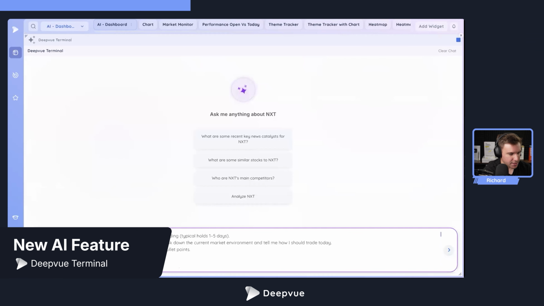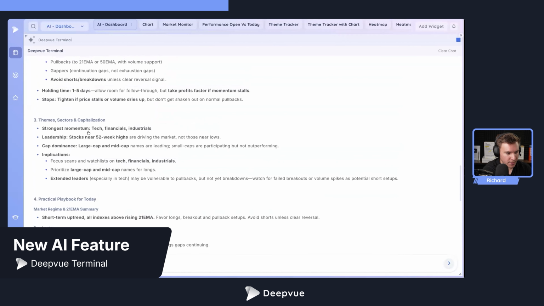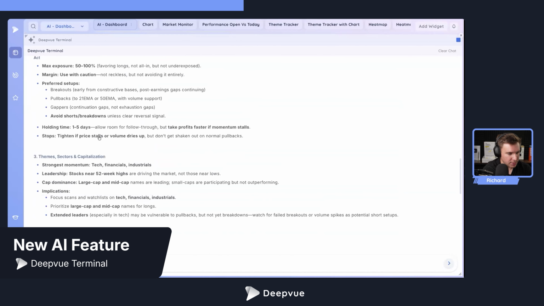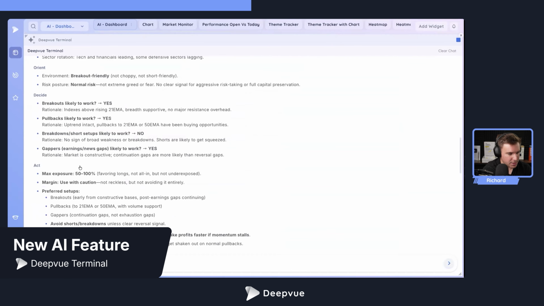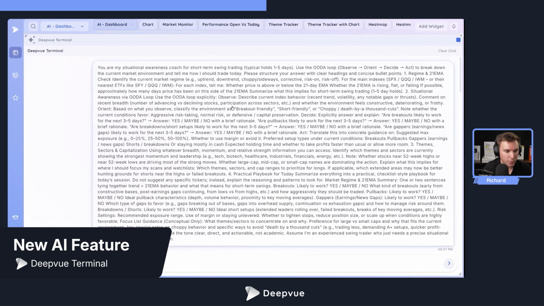So it's very interactive and interplays really nicely with the chart itself to speed up that research workflow. And basically, I'm telling Deepvue AI to be my situational awareness coach. And I give it a bunch of details about what to consider. So it gives you some thoughts on whether breakouts or pullbacks are likely to work based on recent price action, themes that have the strongest action, leadership, all this stuff, market exposure, margin, and this is all based on the prompt itself. So if you want to tweak the prompt that we create, you can add in details based on whether you're more of a position trader or a day trader, and add in details that are specific to you.